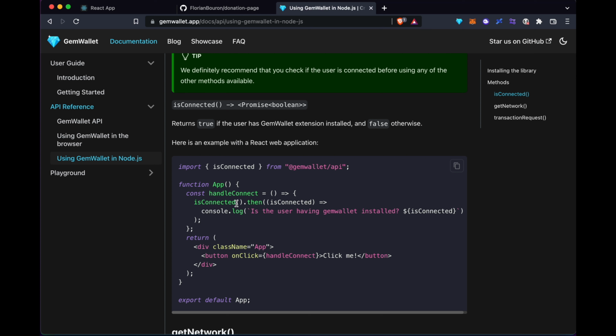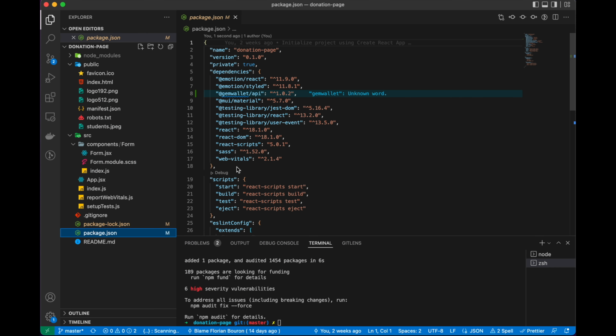Well, during this tutorial, we're just gonna go the fastest way to create our donation web page in order to not make this video too long. All right, so I need to import this isConnected inside my GemWallet app. So let's go back to VS Code.